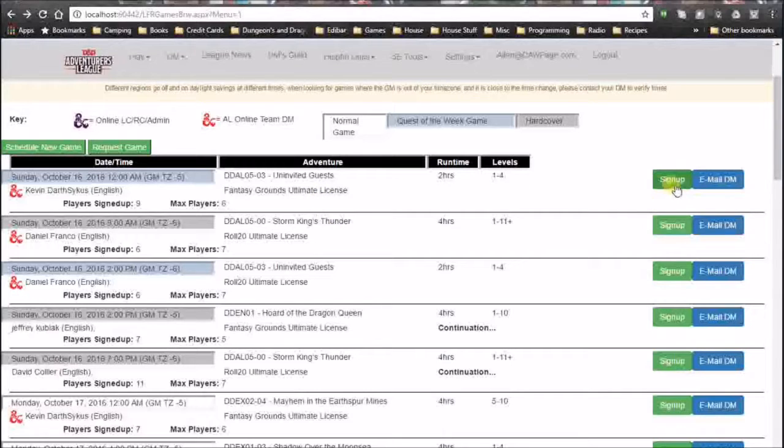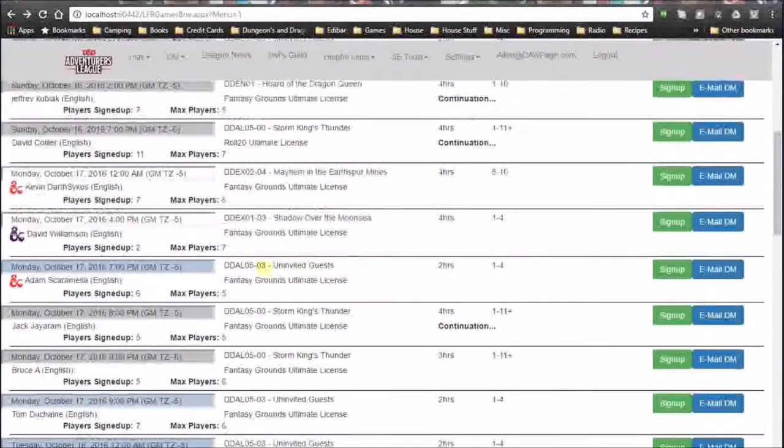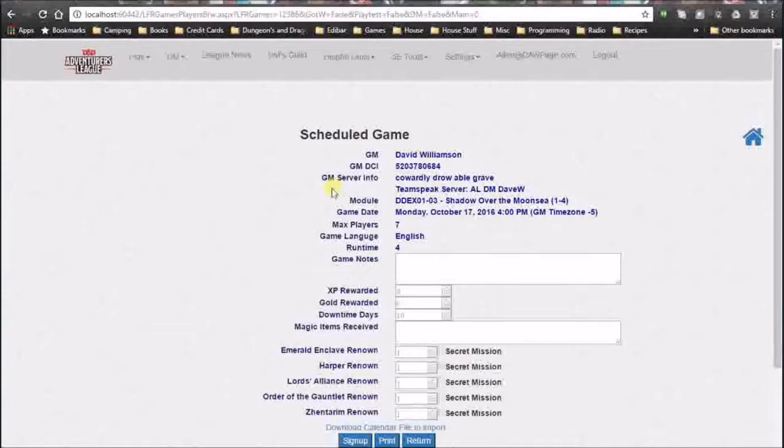Now, to the right here is where you can sign up for the game, or you can email the DM if you have any questions. So we're going to go here and we'll choose this game here because I heard it's an awesome DM, and we'll sign up for this.